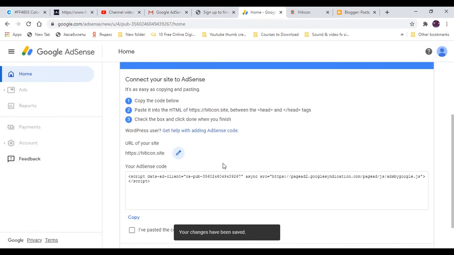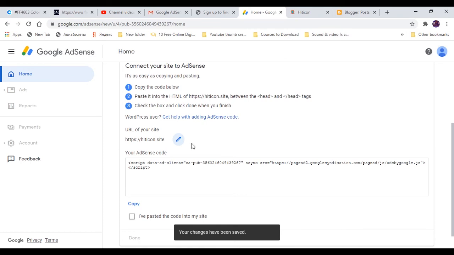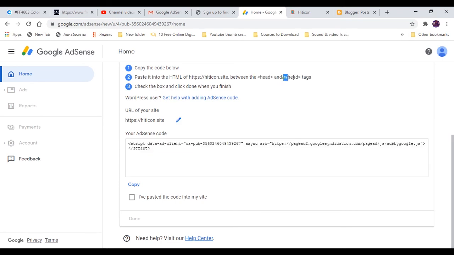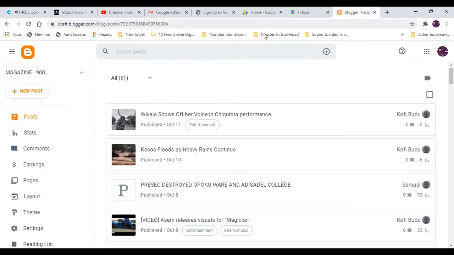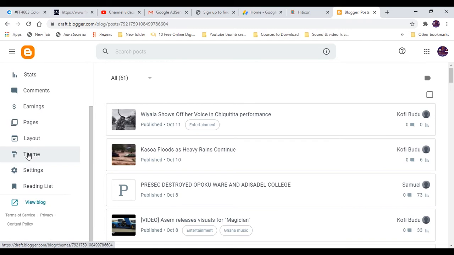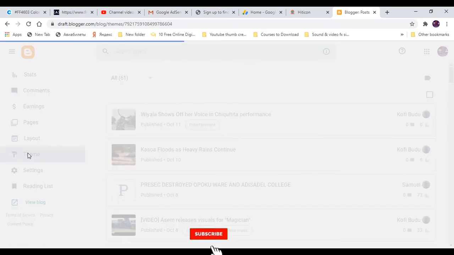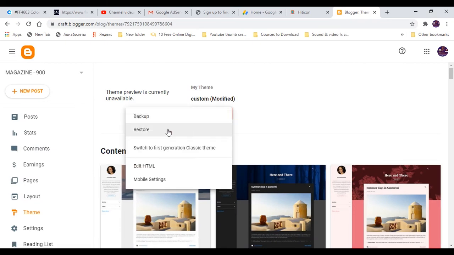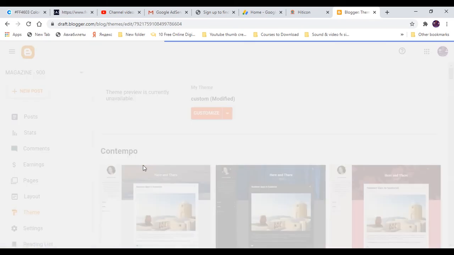So now what you have to do is copy this code and locate the ending of the head tag. Do you understand? You just place it over there. So you just have to sign in to your Blogger dashboard. Then you locate Theme and click on Theme. Then you click on this right arrow over here. Just click on it. Click on Edit.